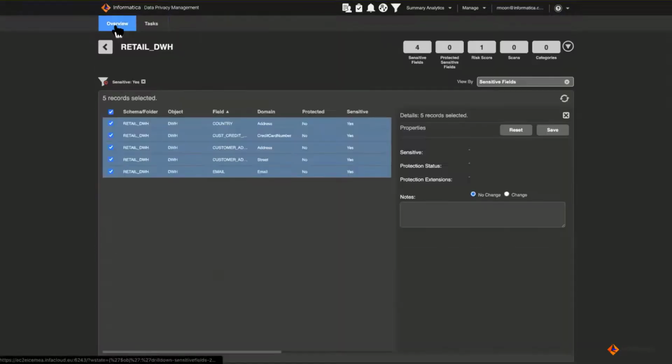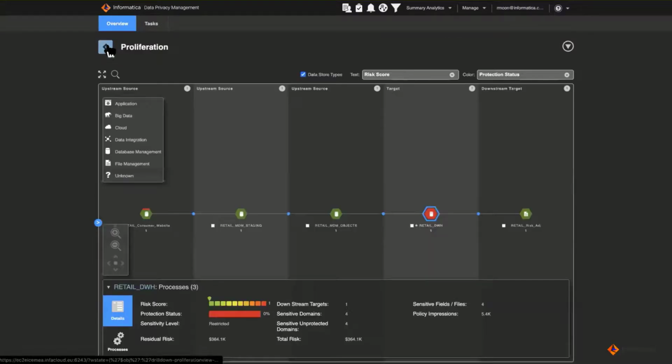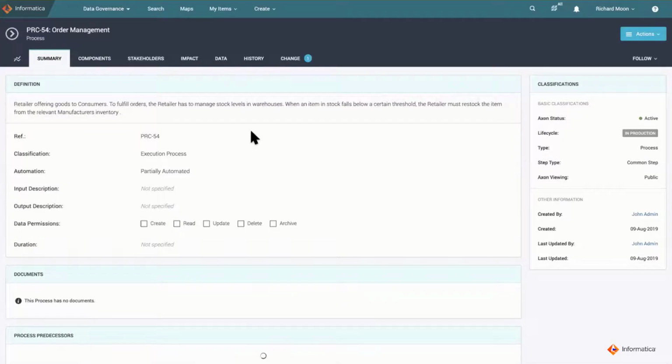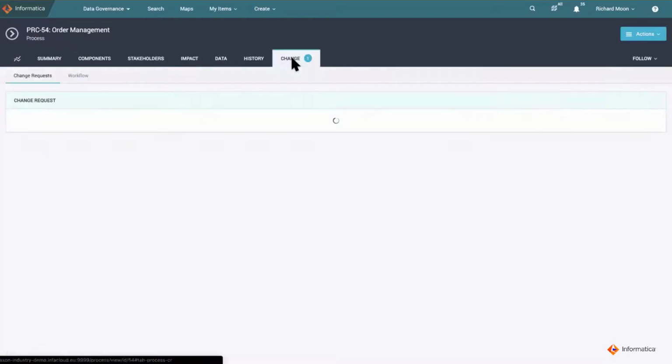But I'm not really going to go and do the protection. So assume that somebody has done the protection in the interest of time for the demo. Assuming that the protection is done, I'm going to click on this order management again and go back to my system here, the process which I started with, and go to change control.